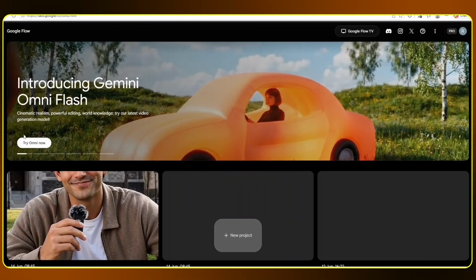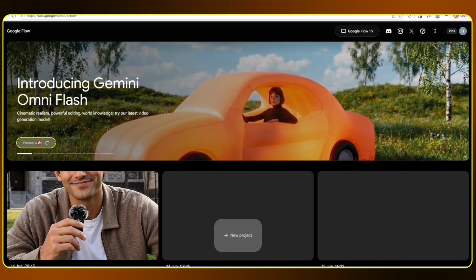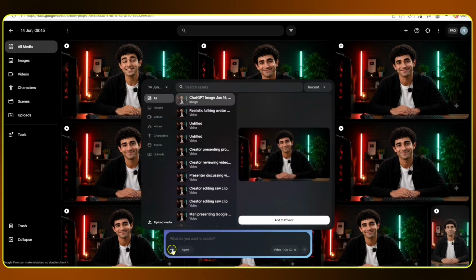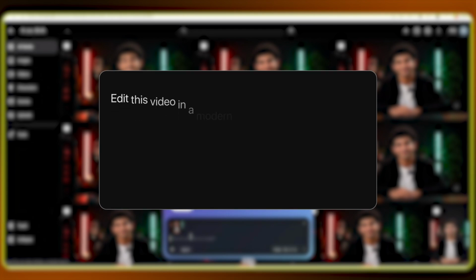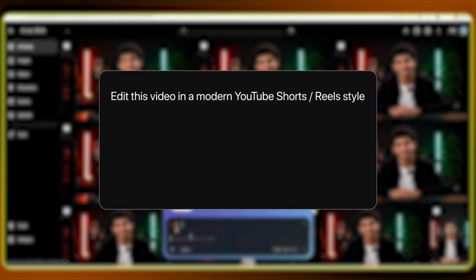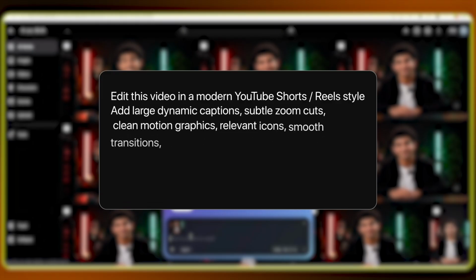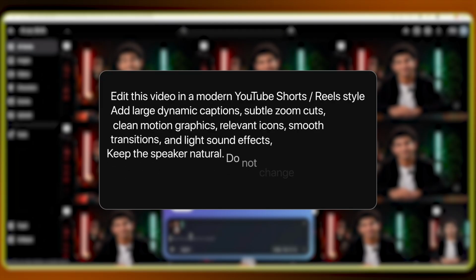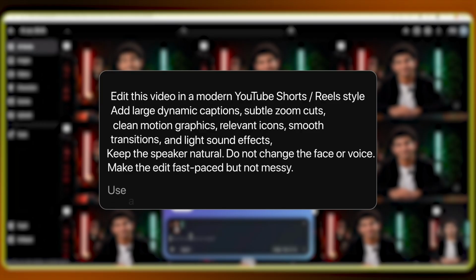Open Google Flow. Then click on the Try Omni button. After that, upload your simple talking head video. Click on Add Prompt and paste this prompt. Edit this video in a modern YouTube Shorts/Reel style. Add large dynamic captions, subtle zoom cuts, clean motion graphics, relevant icons, smooth transitions, and light sound effects. Keep the speaker natural. Do not change the face or voice. Make the edit fast-paced but not messy. Use a clean creator-style editing look.